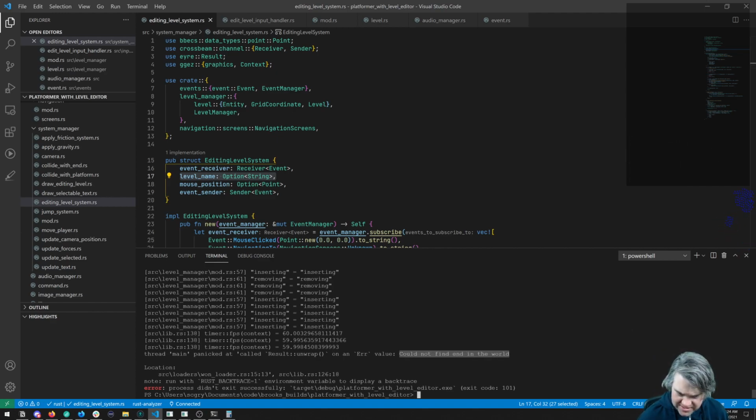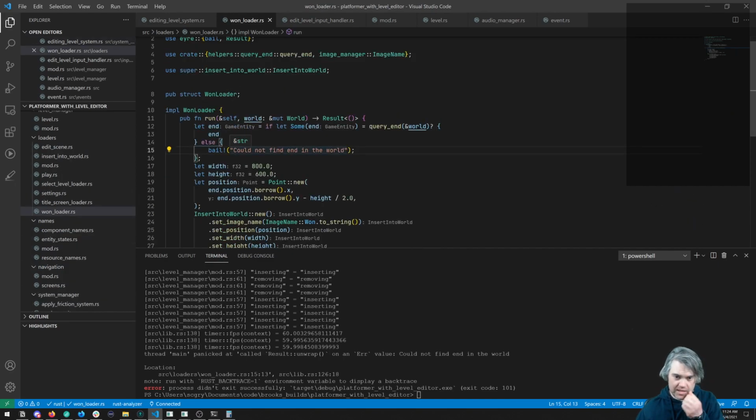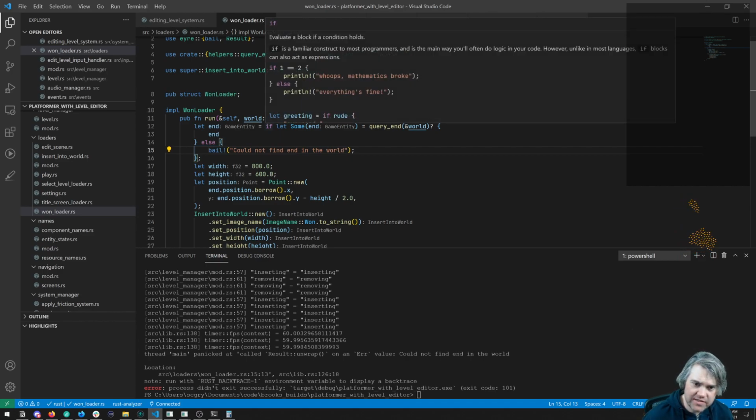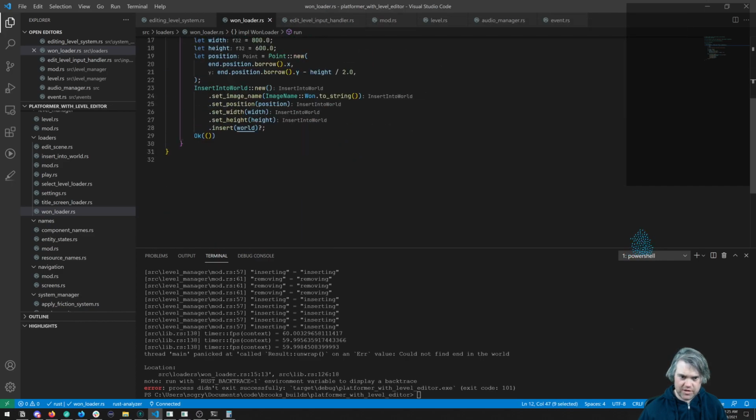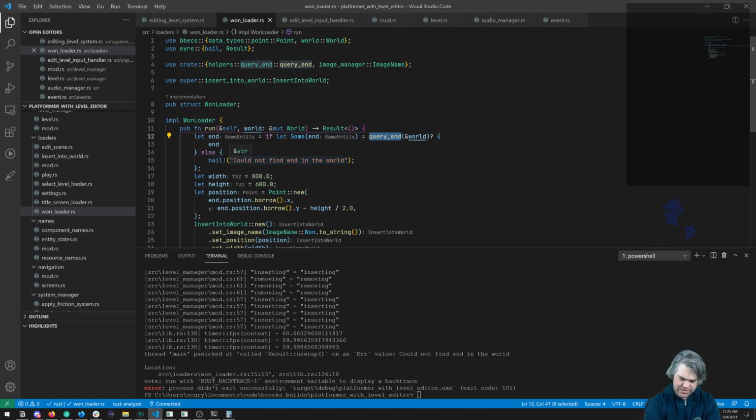Could not find the end in the world. The end is still there, so something's going on. That was in the loader. Cannot find the end in the world. In the loader, if let some, and oh, do I have to jump into it or run into it? That's weird, so I have weirdness with that too. Query end, yeah, there's a query for the end. We passed the world. I should be able to find it in the actual world. I wonder if coming back from, no, because that should load up the world too. As long as I didn't accidentally delete the end, we should be fine.